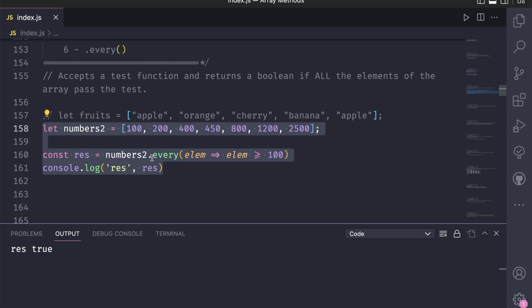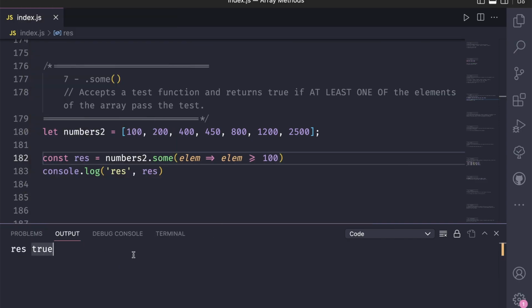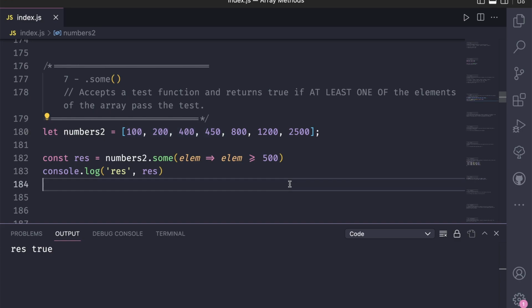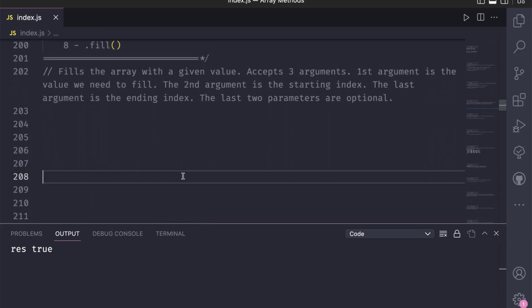So now if I just copy this and comment those out, then down here replace this with some and run that, now you can see it returned true. Well, that should return true. Let's actually change this to 500 and run that. It returns true because this test function is going to be false for the first 4 elements, and then it's going to be true for the rest of that. So if there is at least one element of the array that passes that function, it's going to return true. All right, so that was it for the some method, and let's go down below right here for the fill method.